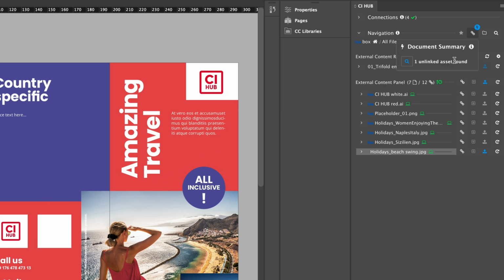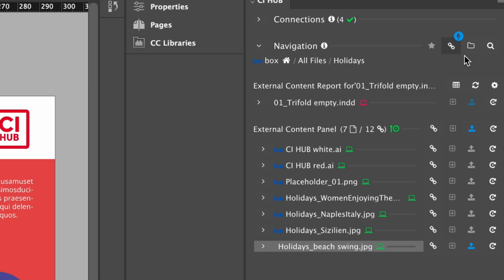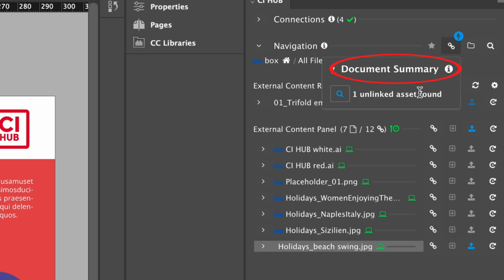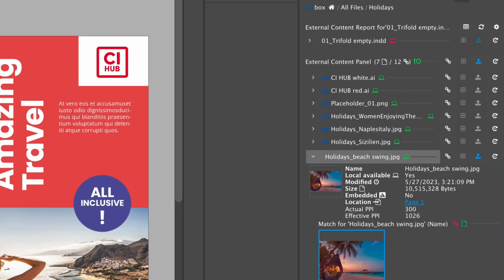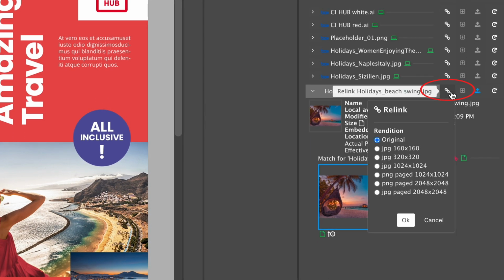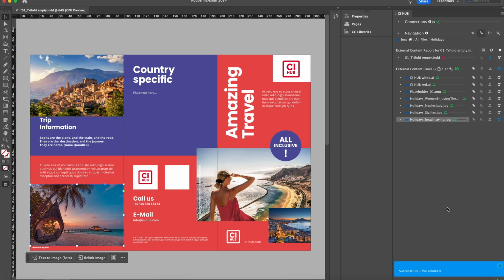For instance, this image was placed in the document directly from my local machine and is also stored in my connected system. As you can see, ExCoP has already identified this situation and is notifying us with a warning in the document summary. To resolve this, click on the Link option, and ExCoP will allow you to connect the unlinked local asset to its counterpart in the DAM. This not only keeps your project organized, but also ensures that all assets are properly managed within your system. This feature is particularly useful for maintaining consistency and ensuring that all assets are sourced from your centralized DAM, making it easier to track and update assets as needed.